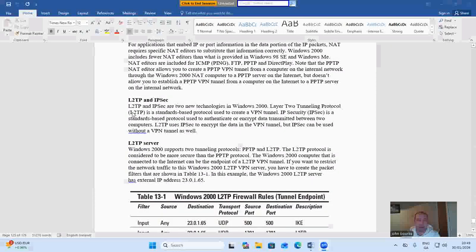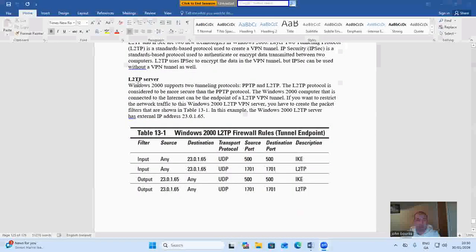L2TP and IPSec. L2TP and IPSec are two new technologies in Windows 2000. Layer 2 tunneling protocol, L2TP, is a standards-based protocol used to create a VPN tunnel. IP security, IPSec, is a standards-based protocol used to authenticate or encrypt data transmitted between two computers. L2TP uses IPsec to encrypt the data in the VPN tunnel, but IPsec can be used without a VPN tunnel as well.